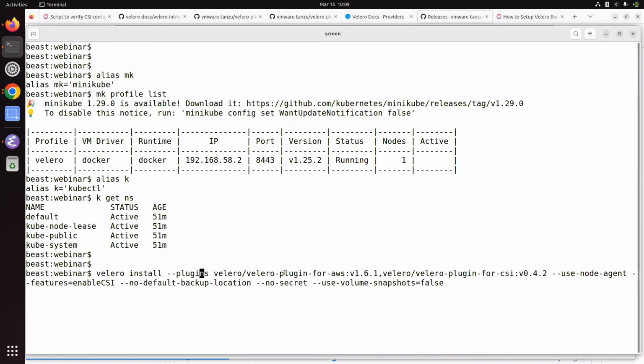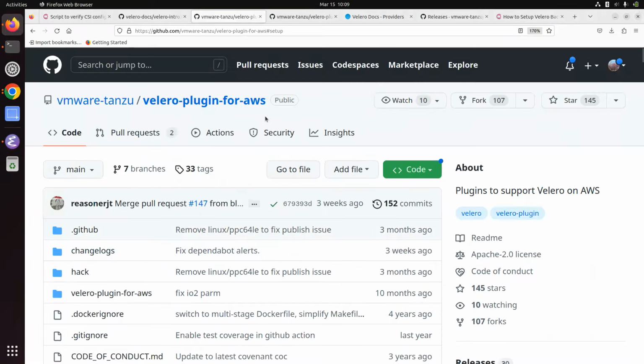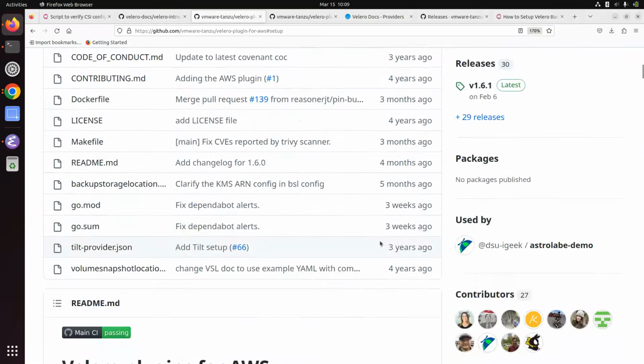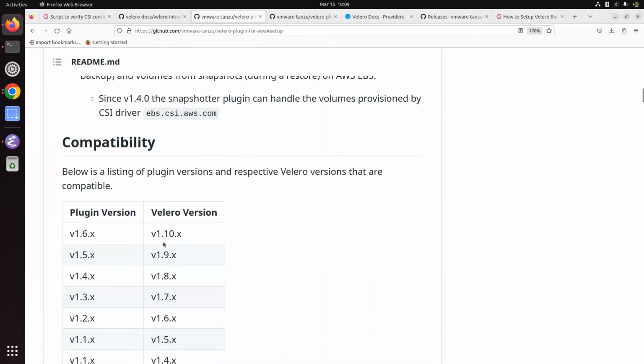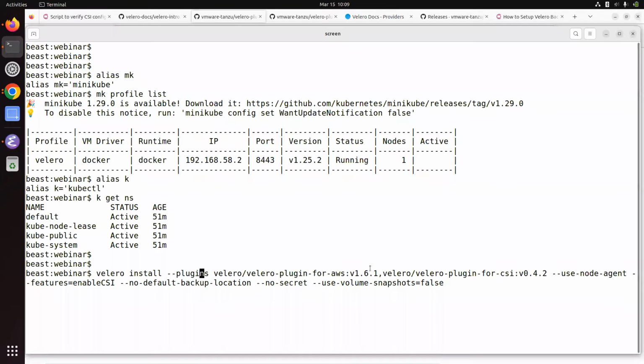Each plugin has its own GitHub repo. For example, this is the GitHub repo for the Velero plugin for AWS. And you can see on the GitHub page, there's a compatibility table. For the 1.10 Velero version, you need to use 1.6, right? That's the plugin version. And in the releases here, you can see there is 1.6.1. That is the latest plugin available. And you will see that's the Docker Hub tag that I'm using.